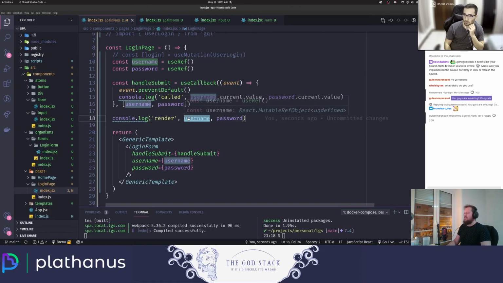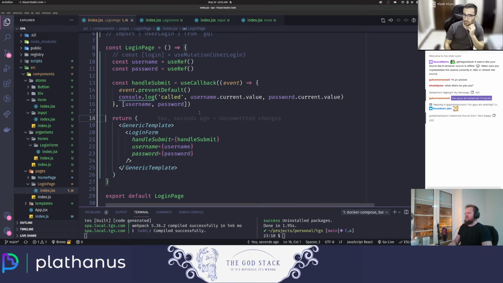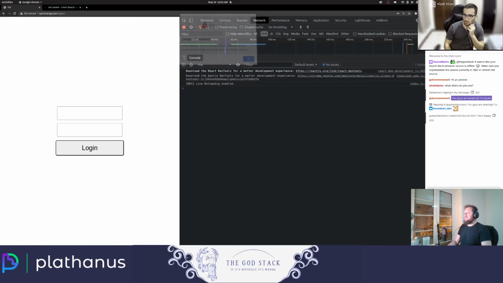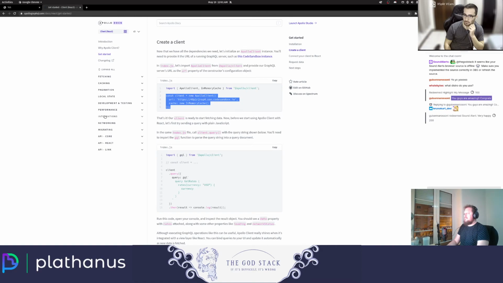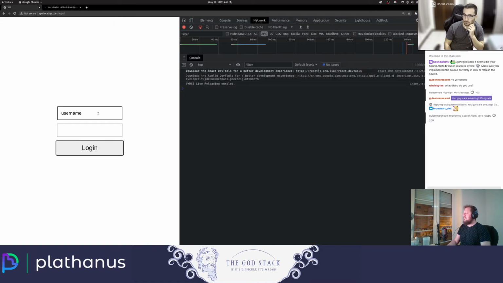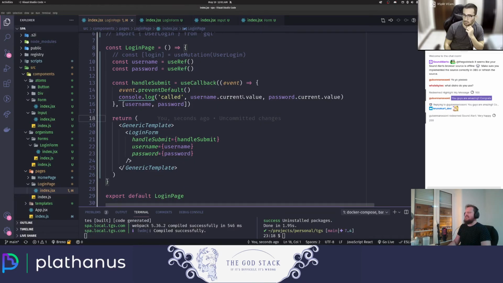So let's remove this because we don't need it. And let's check if I do username 111 and password is going to be pass111. If I do login, as you can see, it's called username 111 password 111. So you can get the reference value just like that.